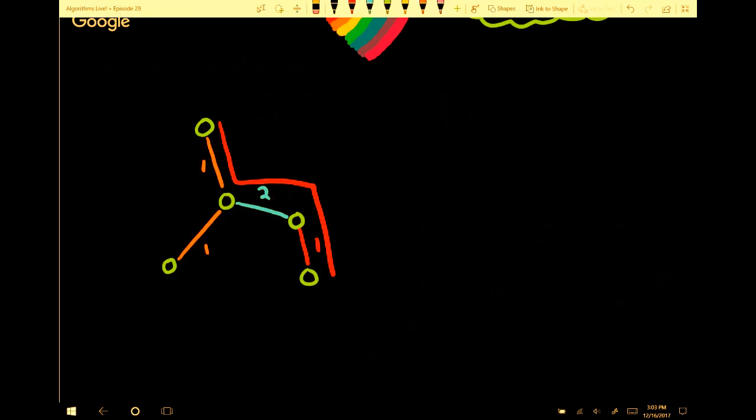Oh yeah, this is allowed. So this is a good rainbow path. As long as every adjacent pair of edges is different colors, then it's a rainbow path. But this path right here is not rainbow, because it has 2 adjacent edges of the same color.